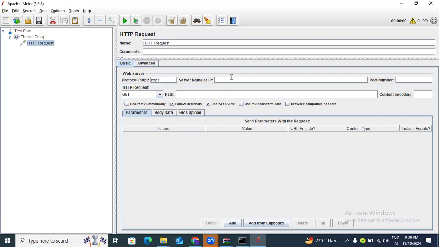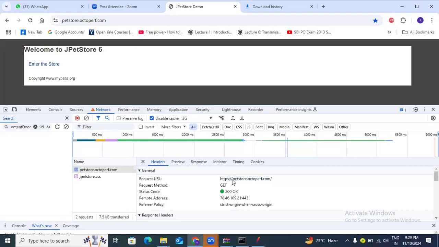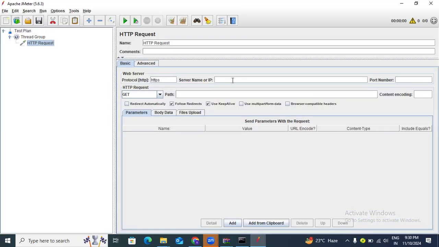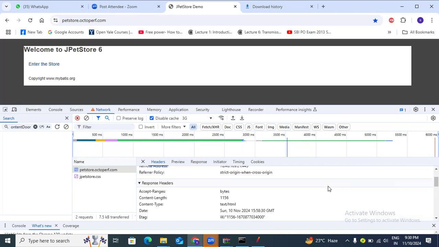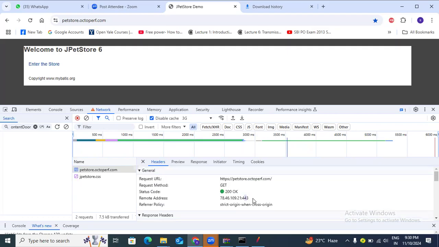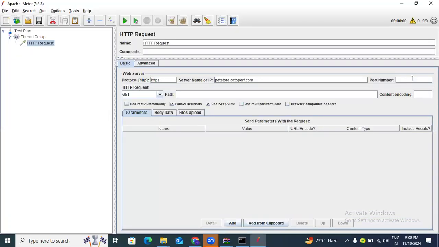Then coming to server name, here server name or IP. For suppose if you see the jpetstore here, this is the server name. I will copy this, then go to my JMeter and paste it as my server name. Then port number, you can check from the developer tool. I think he gave 443 here. Let me check. I'm also not sure because we used to do the recording of the application. So if it is 443, then you can mention the port number as 443.